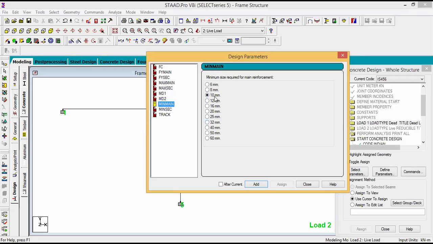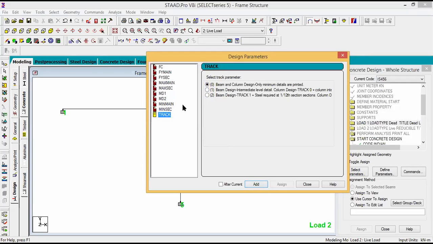Okay, main reinforcement ला जो minimum bar जो आपण यूज करणार, let us say 12, 10 ठेवूया का 12 ठेवूया, let us say 12. Okay fine, 12 mm let it be. Minimum secondary reinforcement आपल्याला minimum काय घेऊया, 8 mm घेऊया, 6 mm ला जायला नको, let it be 8 mm. Okay, so click on add, and the last parameter is the track parameter.